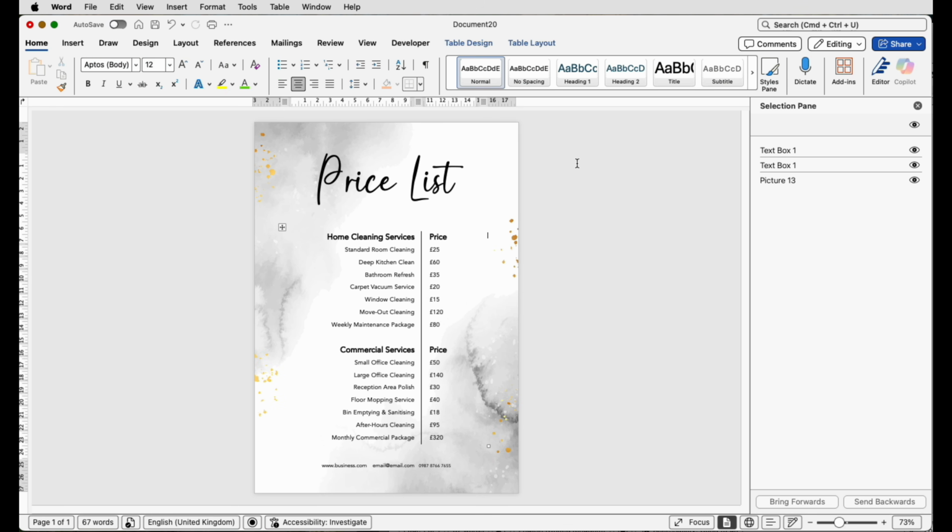Perfect. So there are 3 different ways and alternatives there that you can add different backgrounds to your price list and completely customize it to suit your needs.